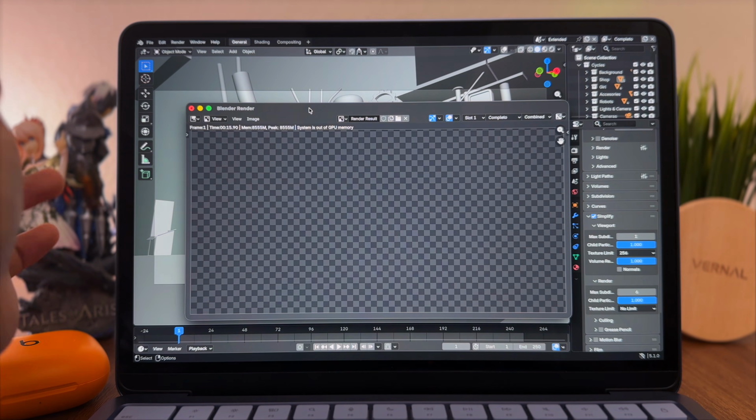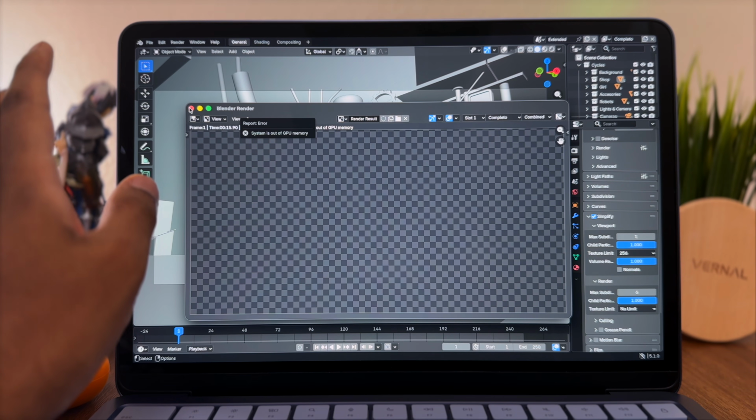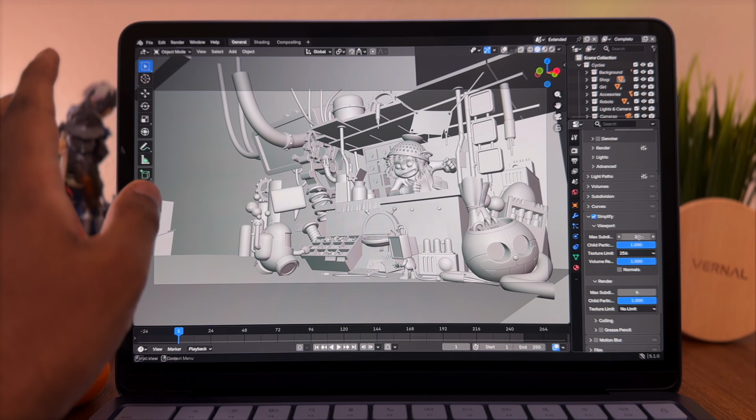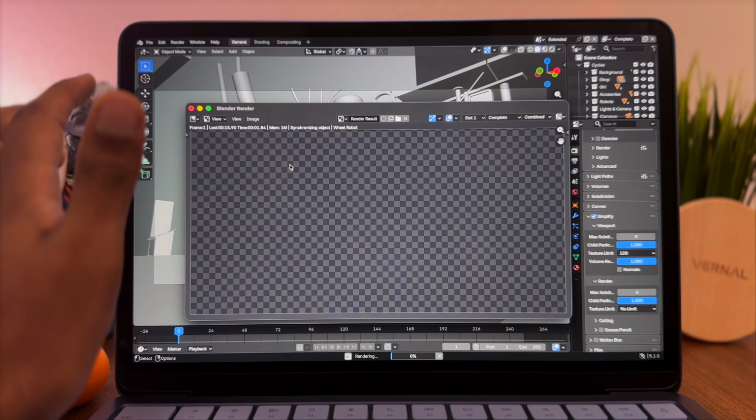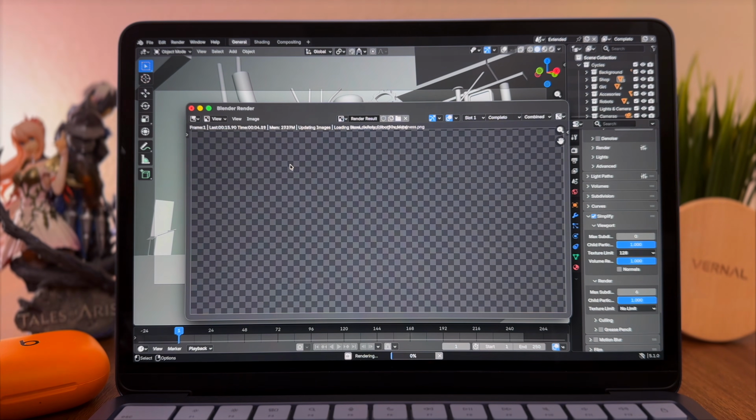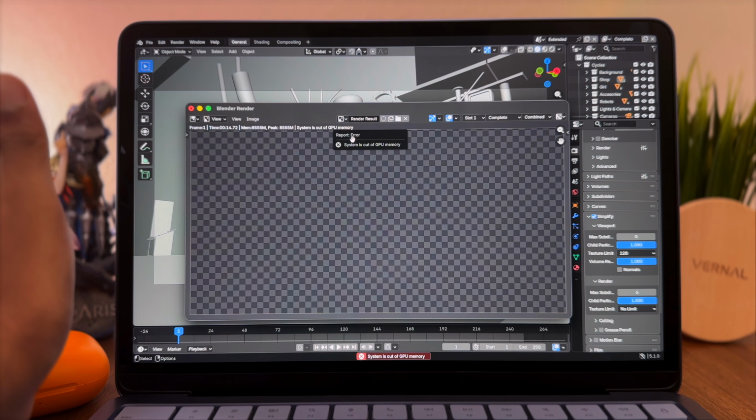And again, the system is out of GPU memory as well, and I went very low. I went 1 with the max subdivision. I'm even gonna go 0. With that, I'm just gonna go 128, and then I'm gonna go ahead and render again. Would that work? Would that make any difference than what we got initially? We will see. And here we go.